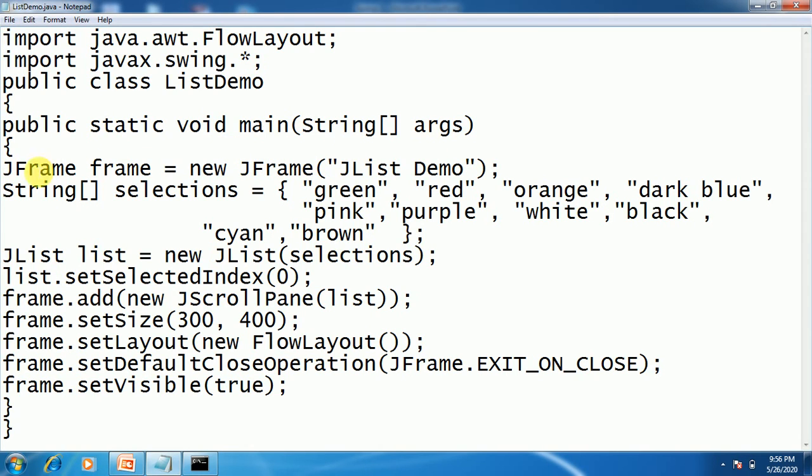First create the top level container by using a JFrame. Then we have created one string array, which holds the items we are going to add to the list, and in this one we have just entered the color names. Then JList list is equal to new JList(selection). Now this selection is nothing but this array. Then list.setSelectedIndex(0) means whatever value you pass, that item will be selected by default.